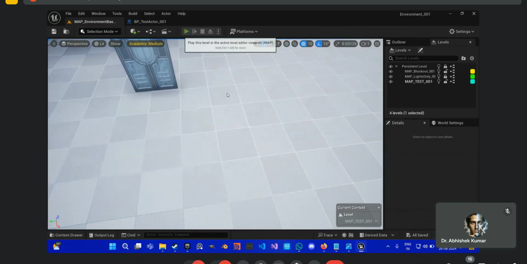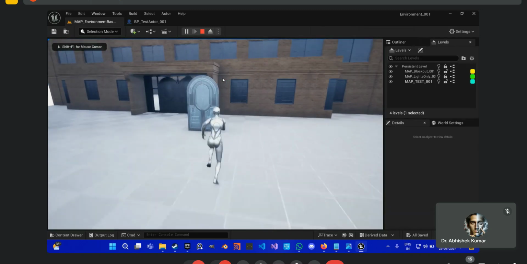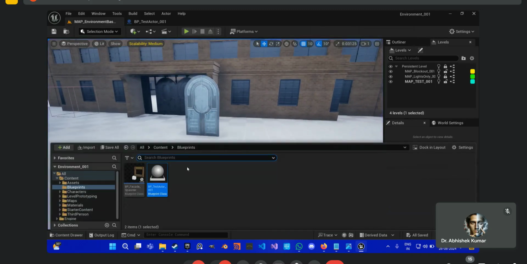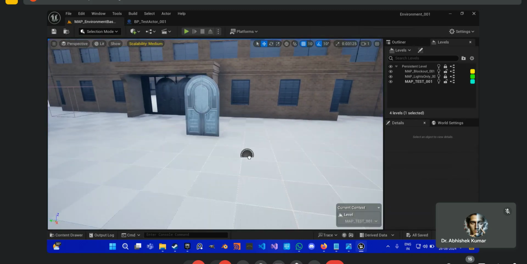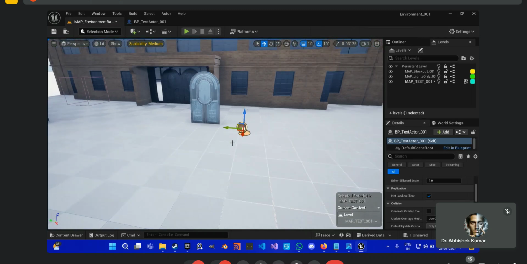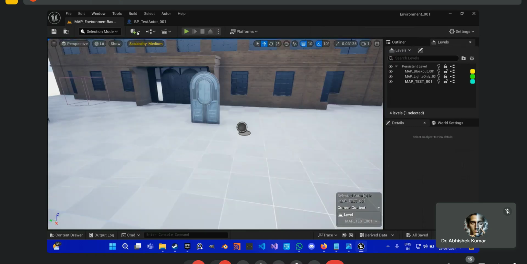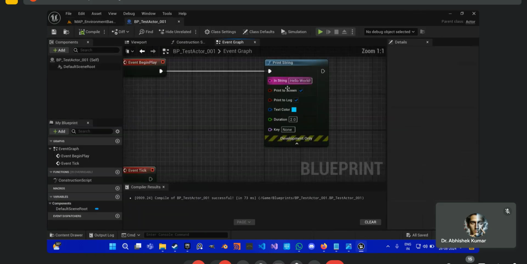So now if I hit play, you will see there is no hello world being displayed anywhere, and it is because we have to first add this actor into our scene. Once we have dragged it into our scene, any code attached to it will now execute. So if I hit play now, you will see on the top left side of the screen there was a hello world message being displayed.